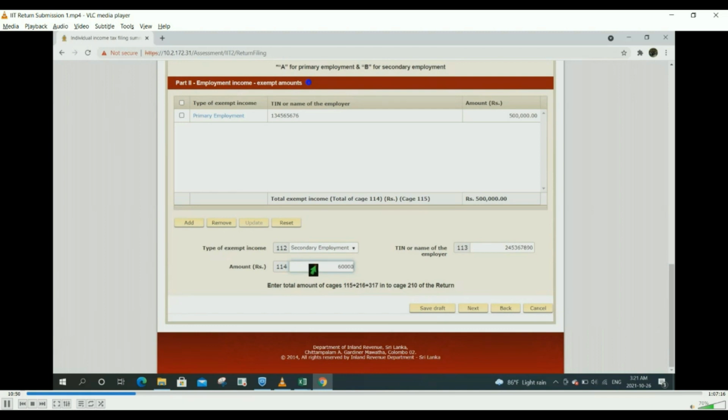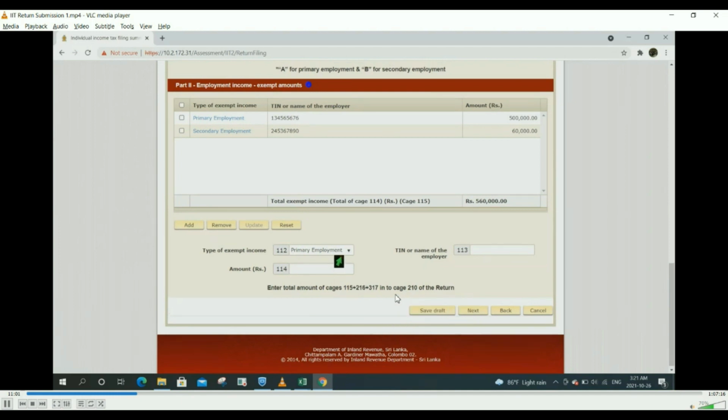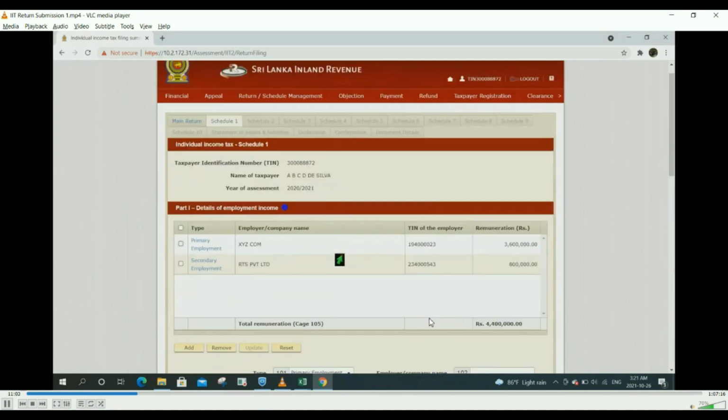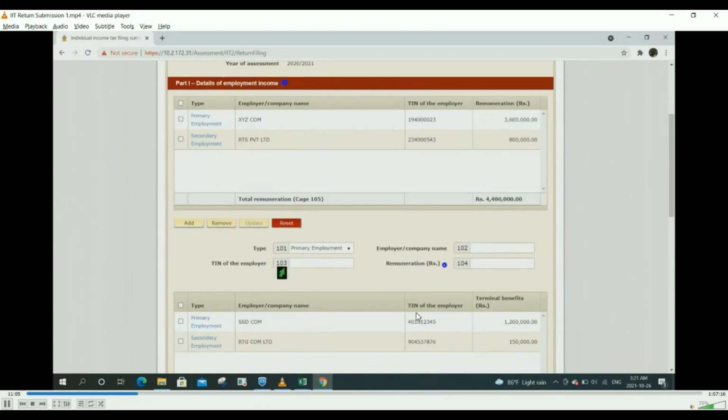The total of part 2, the whole total of exempt cage values, will pop up to 210 of the main return, and 111 will pop up to cage 10.